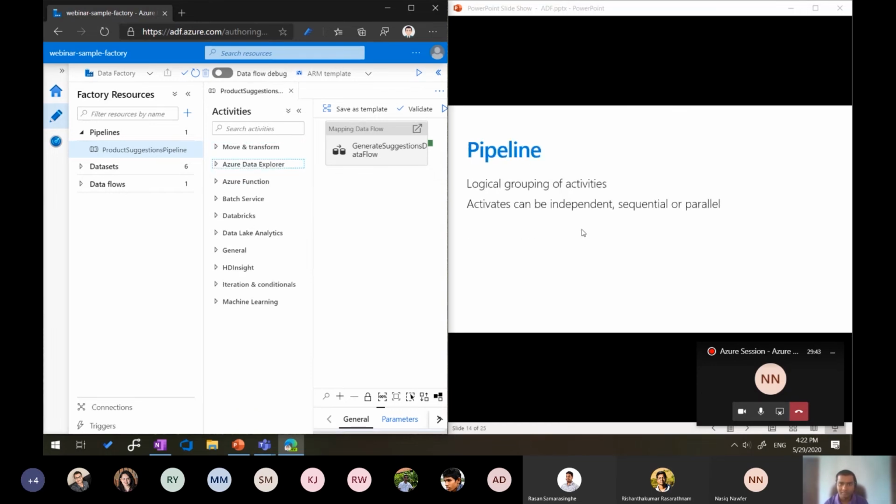Then we have pipelines. A pipeline is a logical group of activities. So you can group some activities together and run your pipeline. They can be independent, and you can run some pipelines in sequential order, or you can run those pipelines in parallel.